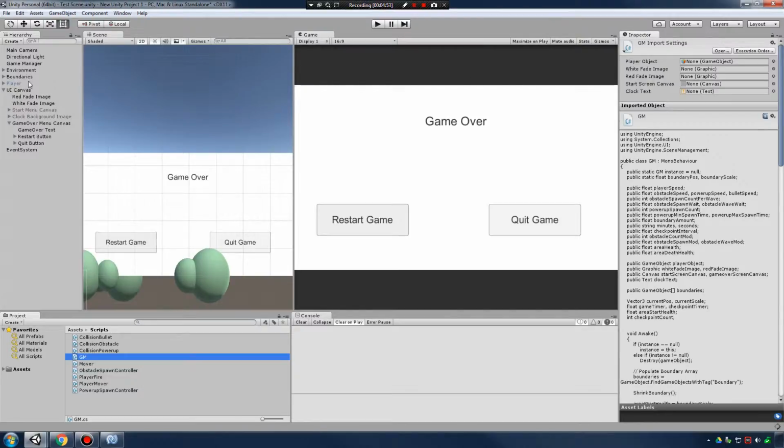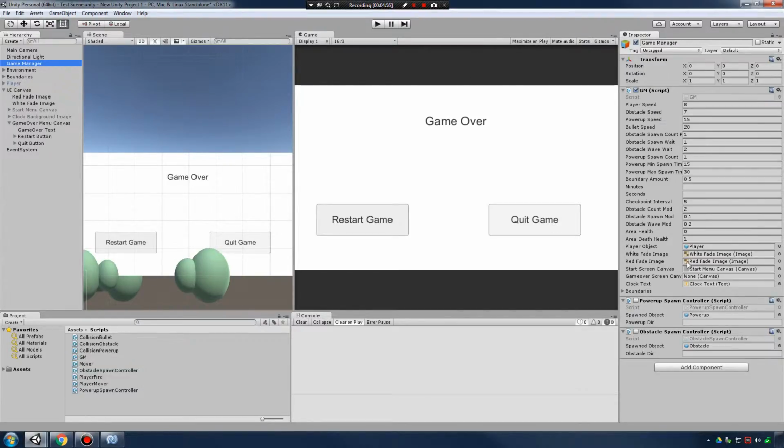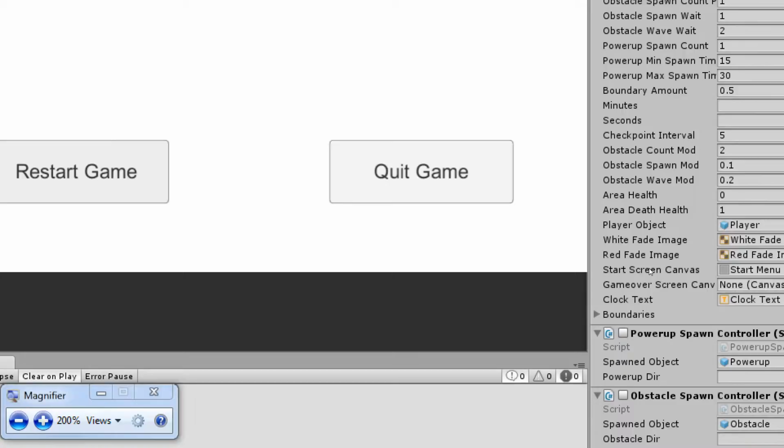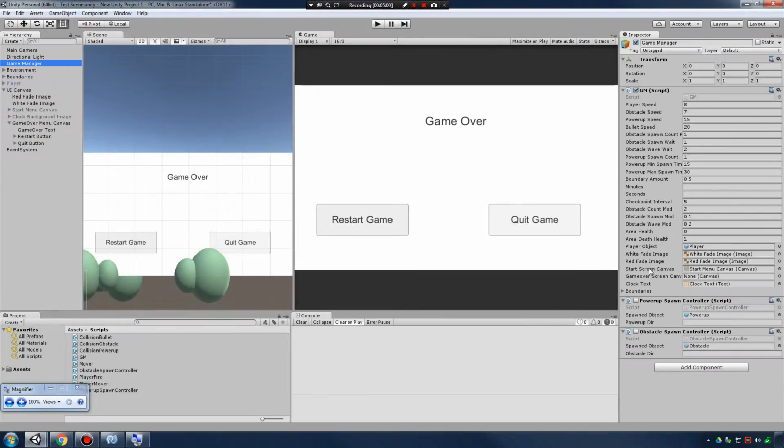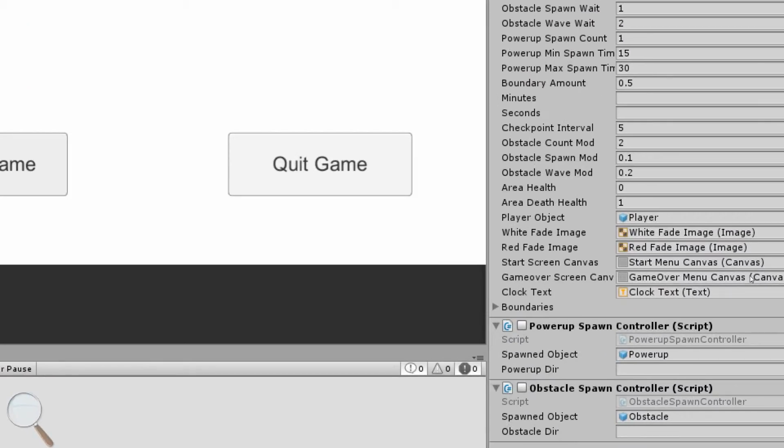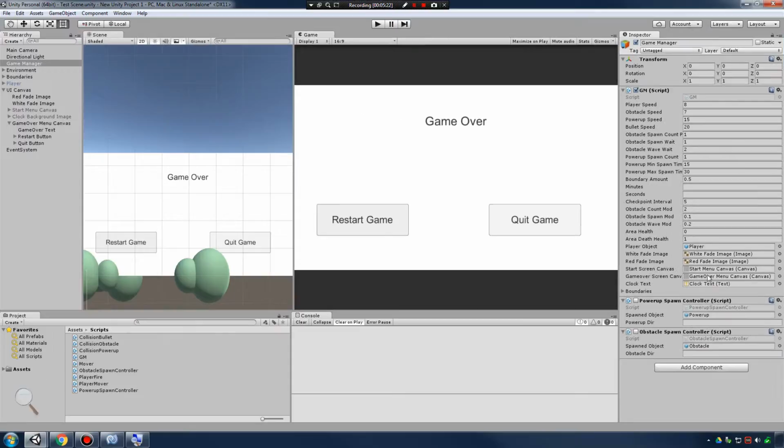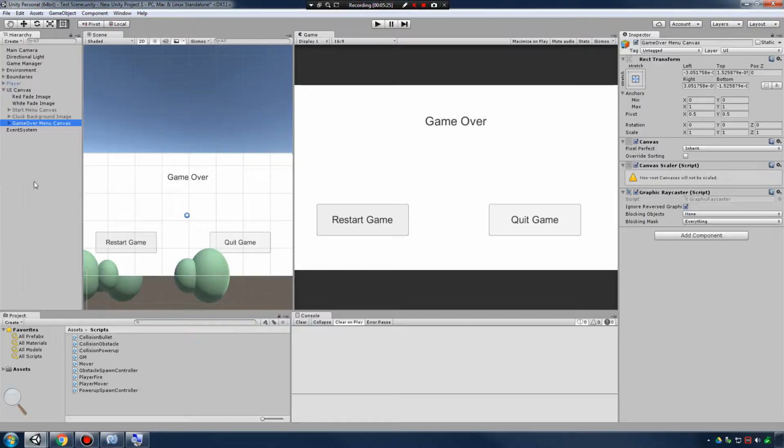So we'll go back into my game now. Let's select my game manager. And right over here we have a start screen canvas slot, and a game over screen canvas. I'm getting these two mixed up too much. We're doing game over. So why don't I just go ahead and move my game over canvas object right into my game over screen canvas public variable. So we can see I have my start menu and my game over menu both assigned in my inspector now. So I'm going to collapse that.